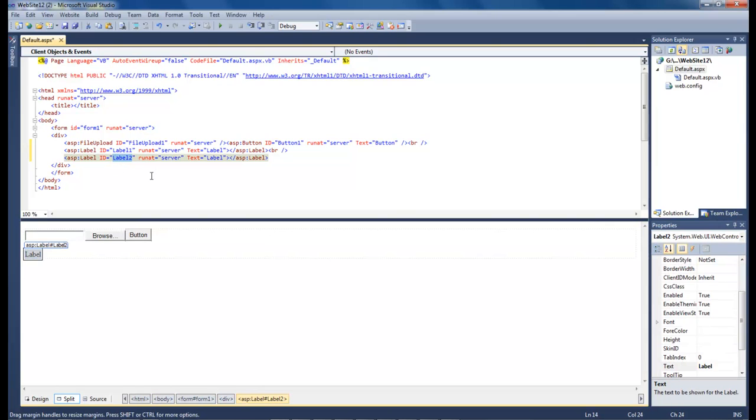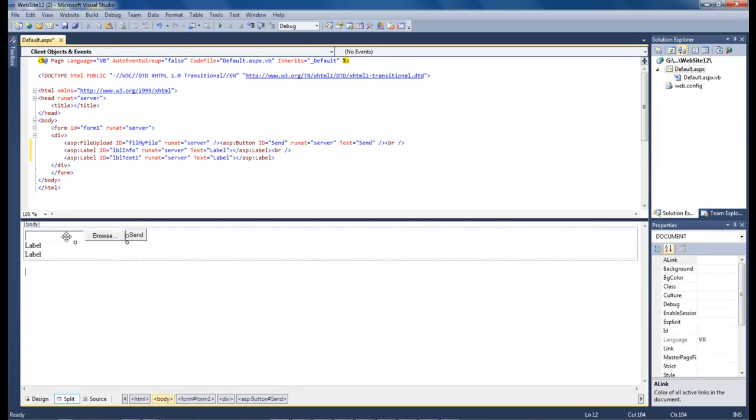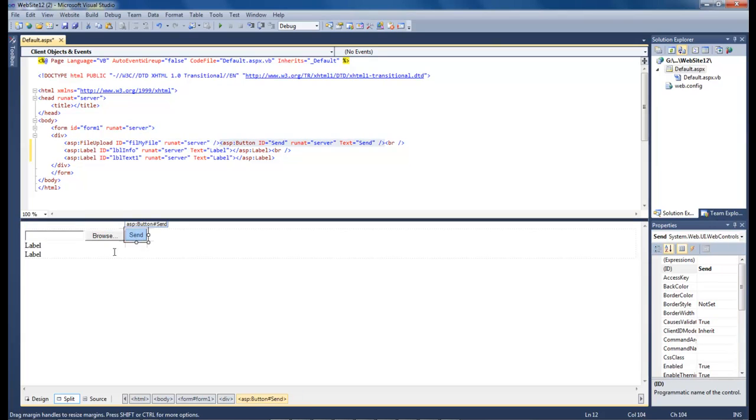Now we're going to rename label number 2 to lblText1, and the top one is going to be lblInfo. Our file upload component is going to be renamed to FileMyFile. And then for our button, we're going to name it send, and also change the text to send as well. So it should look like this right here. You've got a browse and you've got a send.